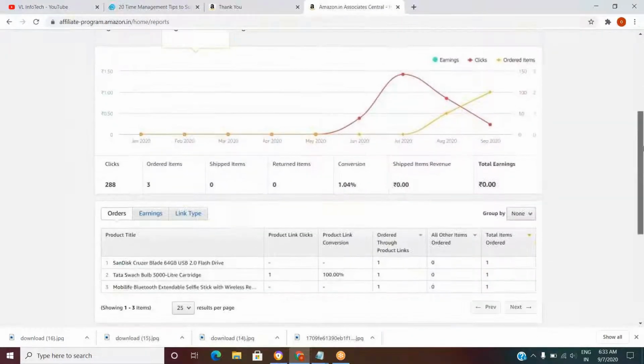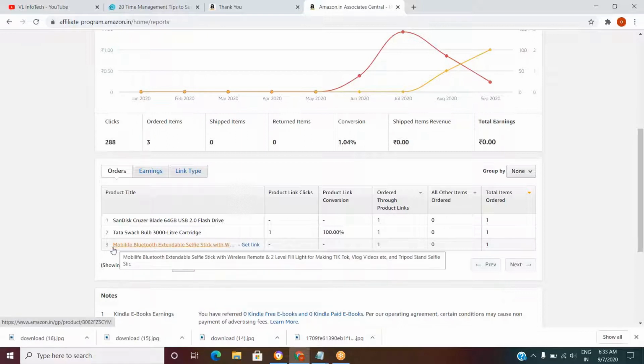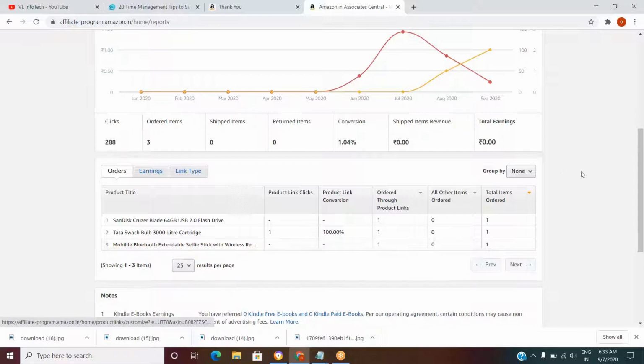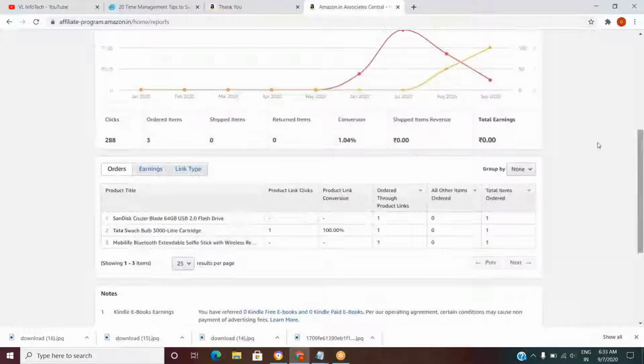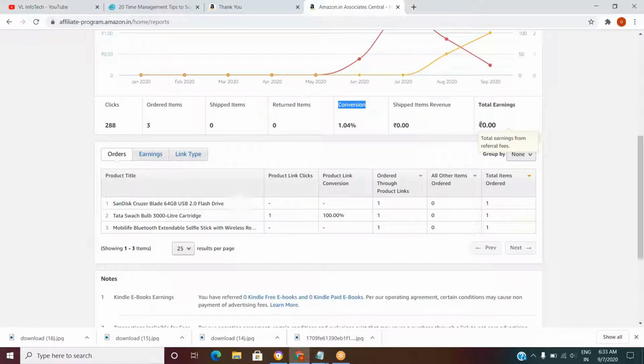Now you can check here. Mobilife Bluetooth expandable selfie stick, I bought using the link. A total of 3 products have been ordered, and I got a conversion of 1.04%, and the earnings will be populated within a month.